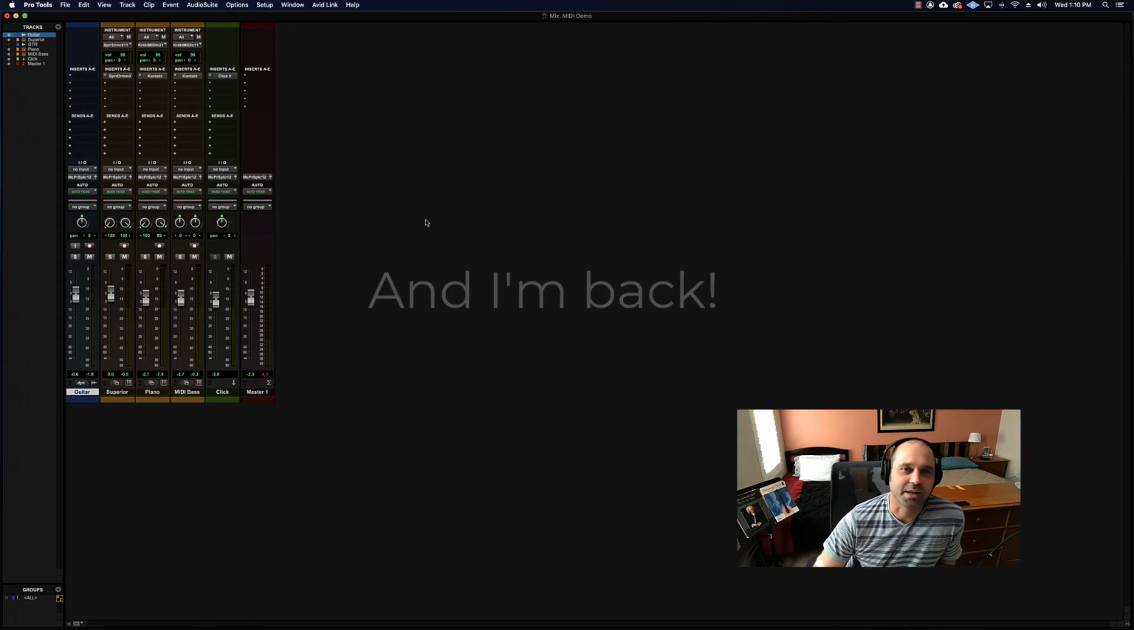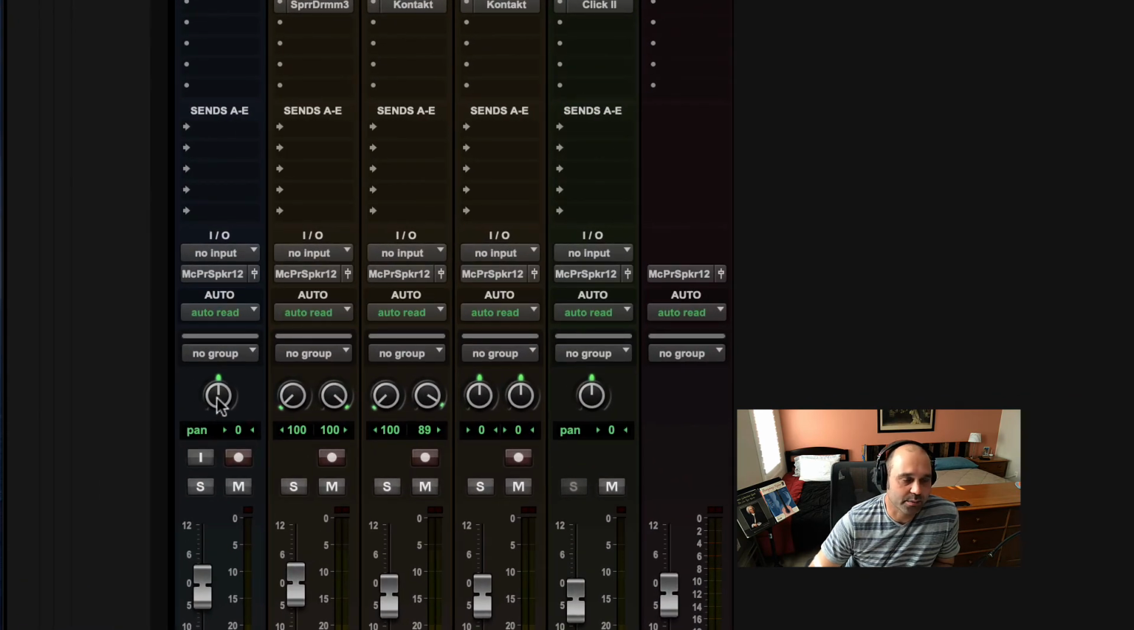Awesome. Okay, so we got to the inputs, outputs. We're going to skip the next two things and save them for later. The next item is the pan knob. And you'll notice there's also pan and a number there. So with the pan knob, this is about moving the audio signal from left to right. So from left speaker to right speaker.